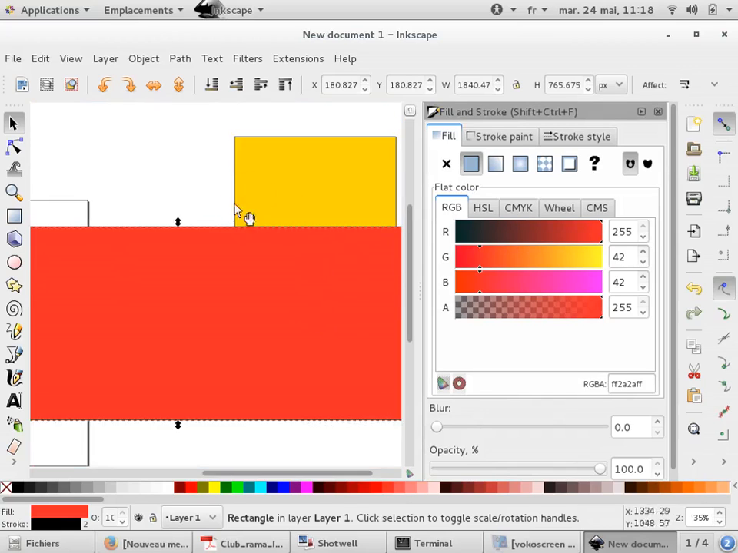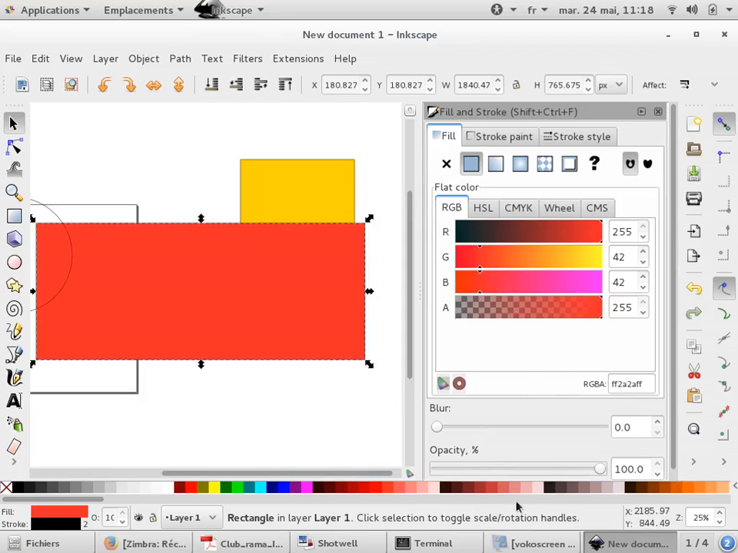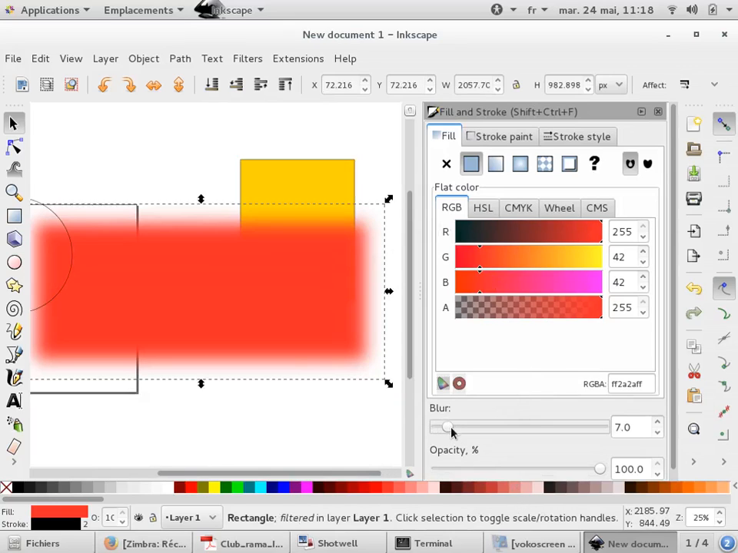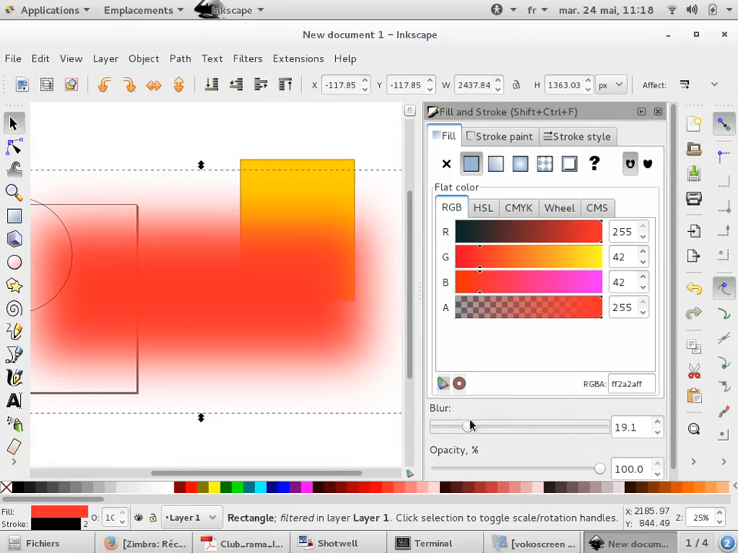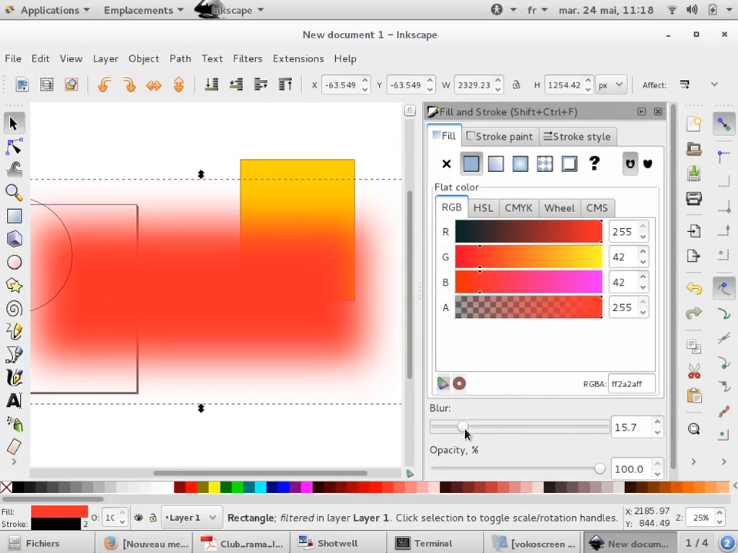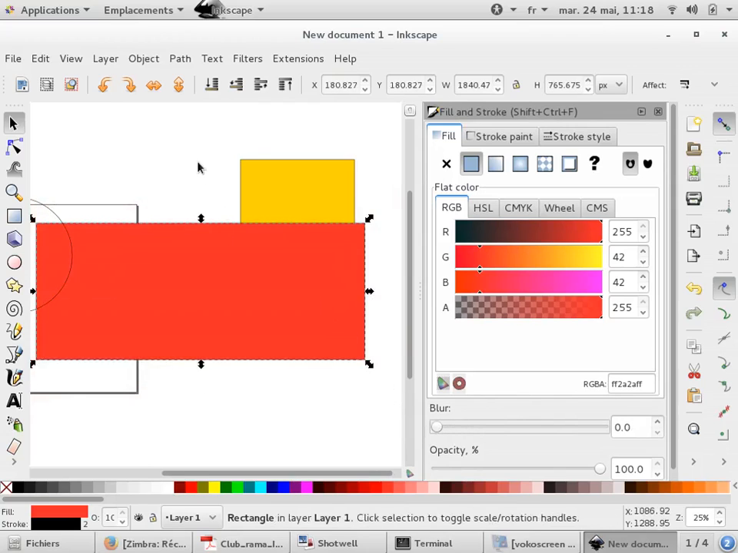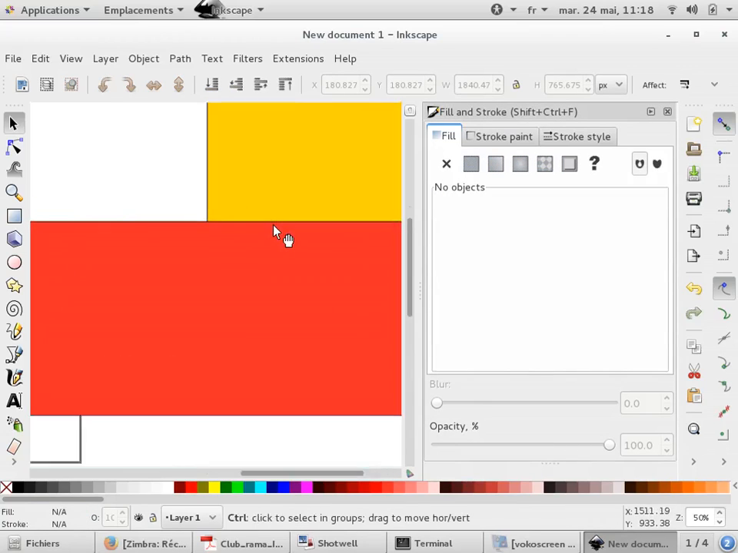You can blur this stuff. Like here, you have the blur level. You can blur any of your vector objects, but it's not very good for vector graphics to blur objects. It's kind of a raster feature.